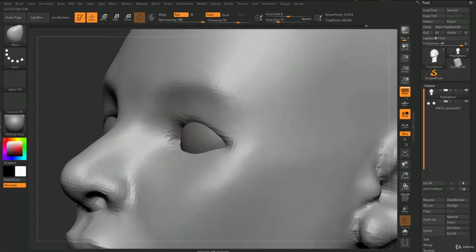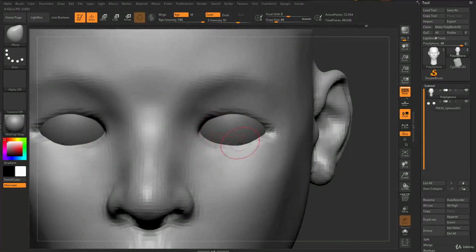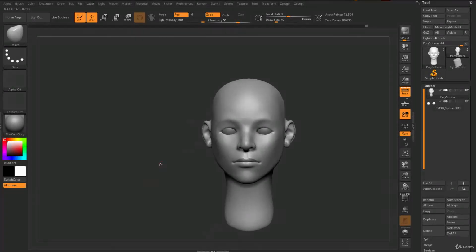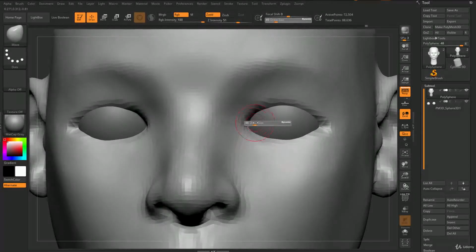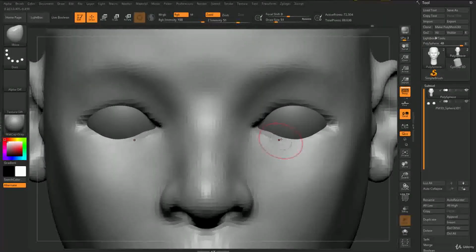So in other words, you don't have to push this in too much. It's not going to be really deep. Okay, and now we have the basic proportion of the eye, but it's nowhere near a perfect eye, but we have something to work with now. Okay, so I'm going to use move to pinch in the corner of the eye on the inside. Okay, and then refine the contour of the eyelid.